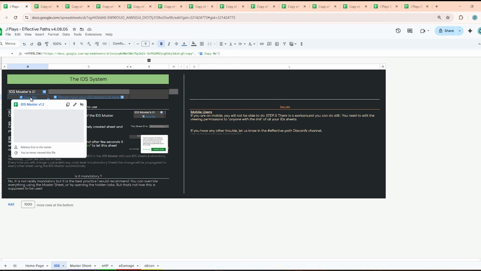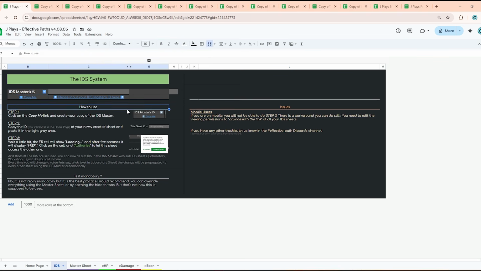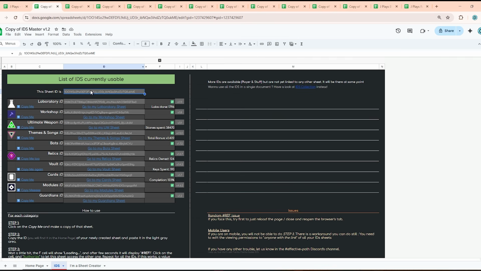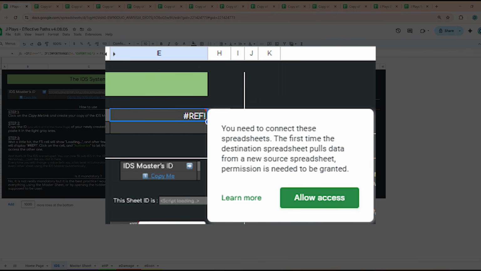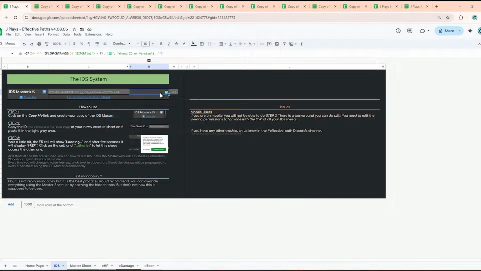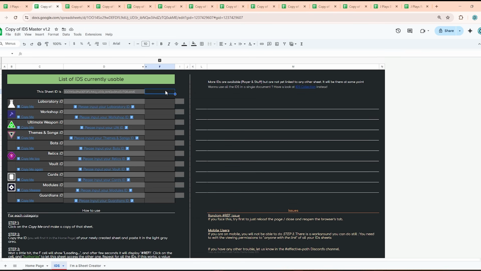So click on Copy Me in cell B4 to make a copy of the IDS master. Then in the IDS master, you want to copy the sheet ID. So click Copy and go back to your effective paths and paste the ID here. After doing so, you will likely see a ref error on the right, but you just have to hover over that and click to allow access. Okay, so now we've set it up so that the effective paths is connected to the IDS master.